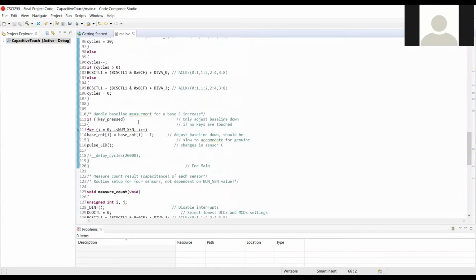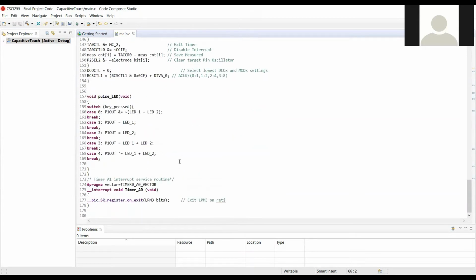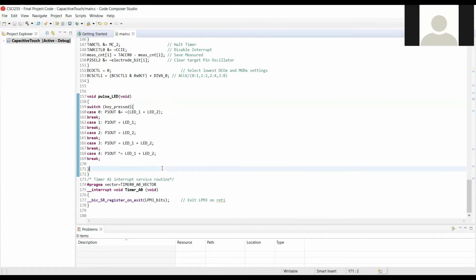push. Down here, you can see the measure count function. This is actually what does the measurement on each of the pins. And then down here, the different cases for what the buttons will do. One will make one LED on the board come on, the other will make the other LED come on, one will make them both come on, and one will toggle them so they flash quickly.